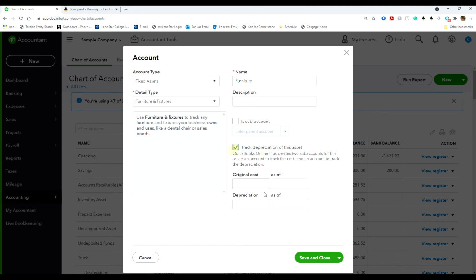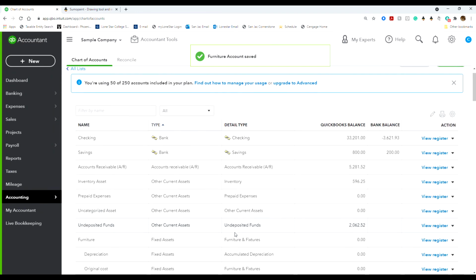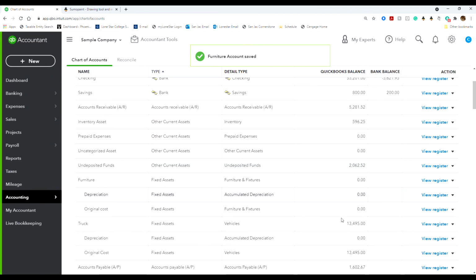They want us to go ahead and click the tracking depreciation of this asset. And we're going to put everything at 0, because nothing has happened as of the date that we're investing. Okay. Then we're going to save and close. And we should have now a furniture account. Sweet.